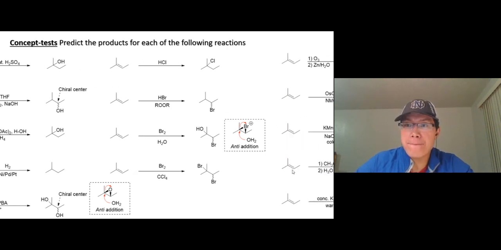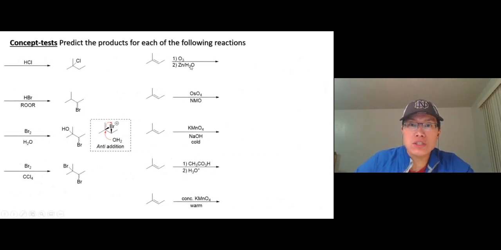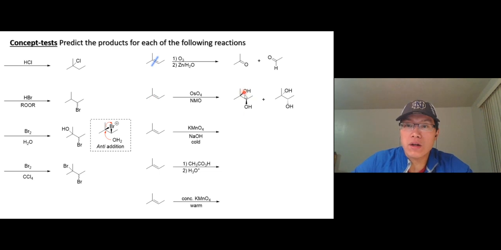All right, ozone. Ozone is fun. So cut the bond right here. You should get acetone on the left side and acetaldehyde on the right side. Next one is osmium tetroxide. This guy can approach the alkene from the top and from the bottom, syn dihydroxylation. So you get OH on the same side. This is up and up, and then OH down and down.